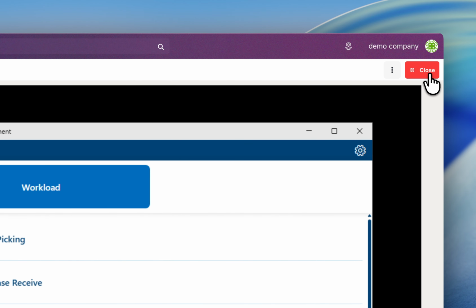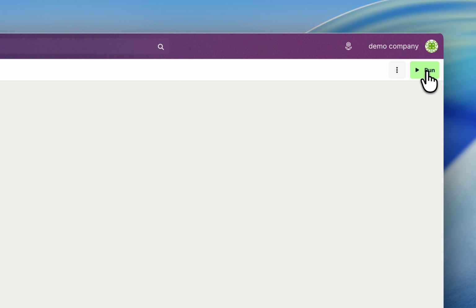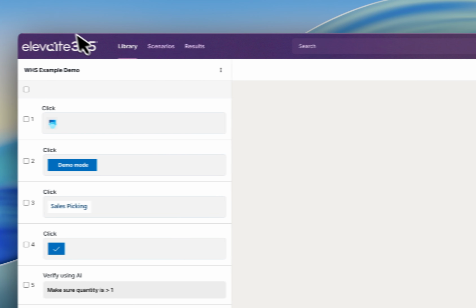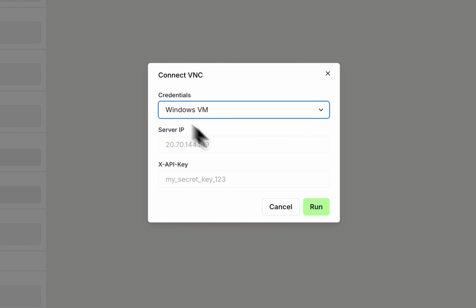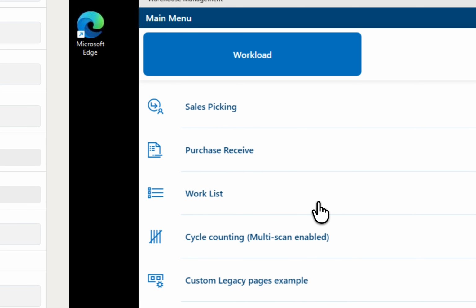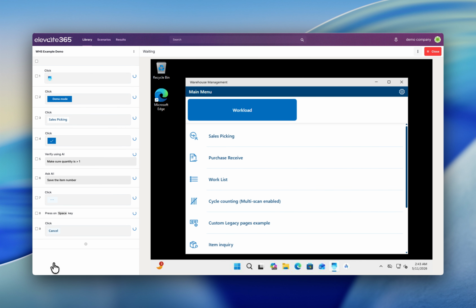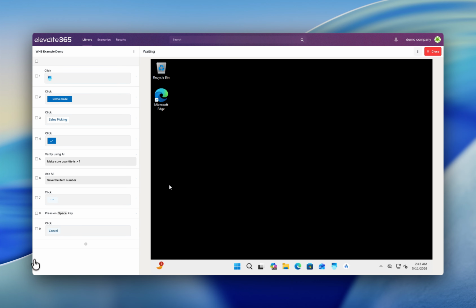Okay. Now I'm going to close in the top right, and I'm going to run this test script from the beginning. Select our user. Now, whenever you run from the beginning, you'll notice that all the steps get put into this loading state. This is essentially just a cleanup task. So it's going and clearing the desktop, making sure no applications are open, so that it's always starting from a fresh state.